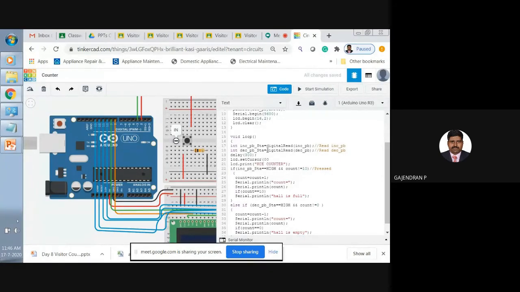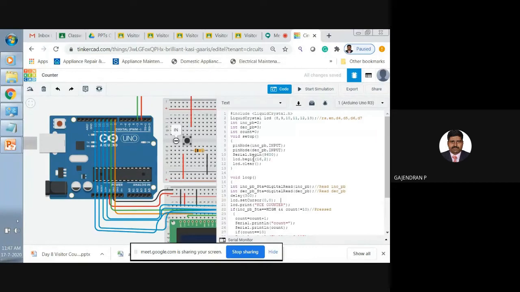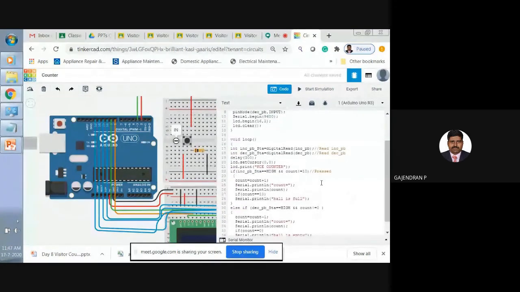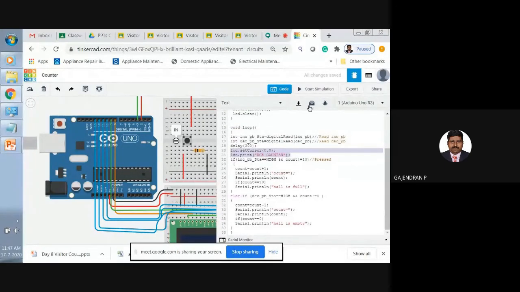0, 0. So first column, first row. Set the cursor and print. First we will do one thing, whether I have interfaced these things perfectly, whether my LCD is working. If I want to check, first we will check this statement alone, then we will do the works in the loop. Okay, I'm going to start simulate this exercise.